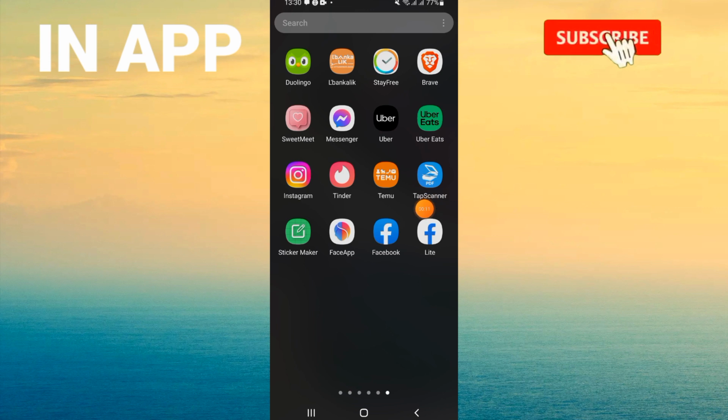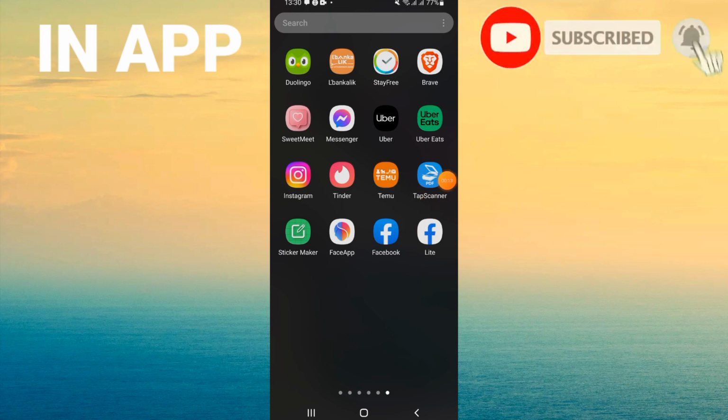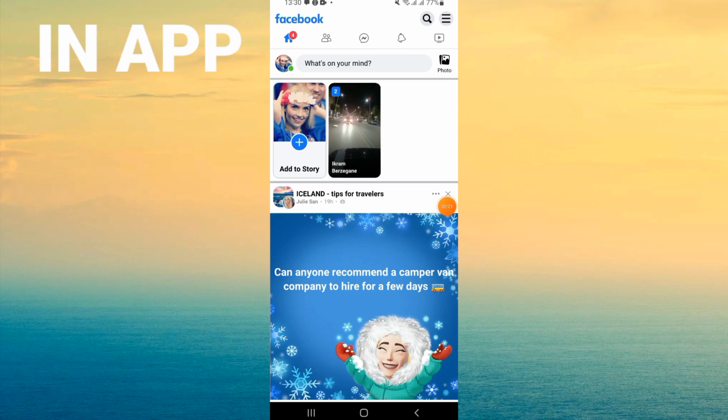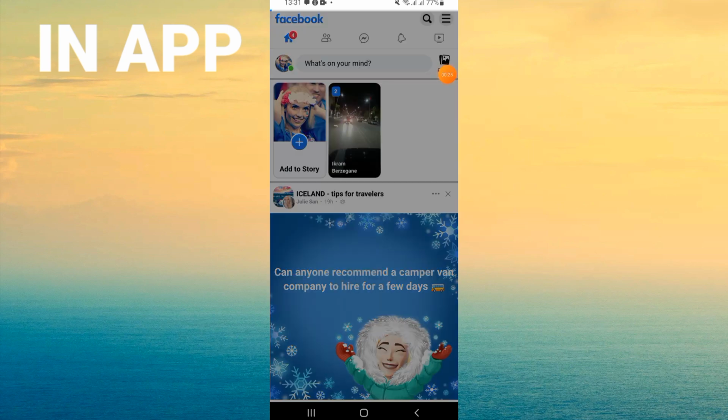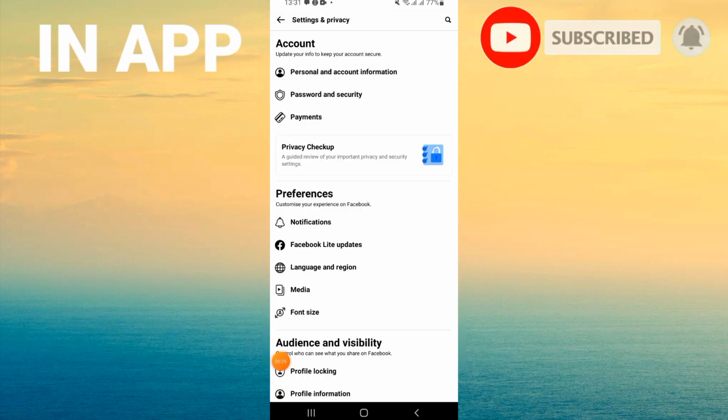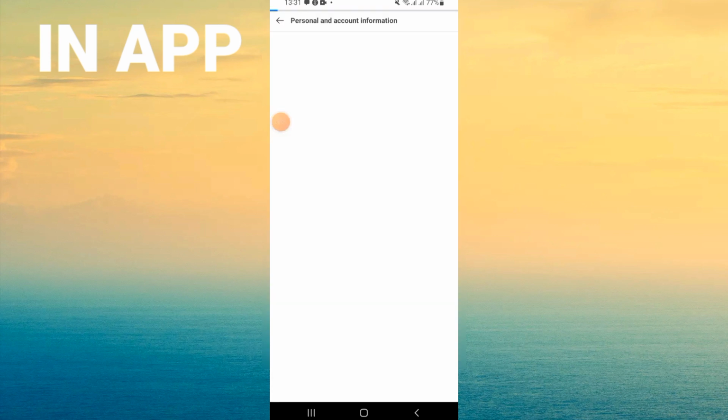First, you can use Facebook or Facebook Lite or your browser if you want. It's working the same. So for me, I prefer to use Facebook Lite. When you open Facebook, guys, you come to this three line at the corner of the screen and come to your settings. So right here on your settings, you should come to personal and account information.